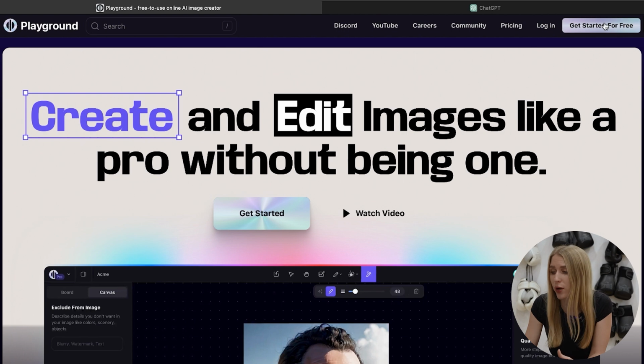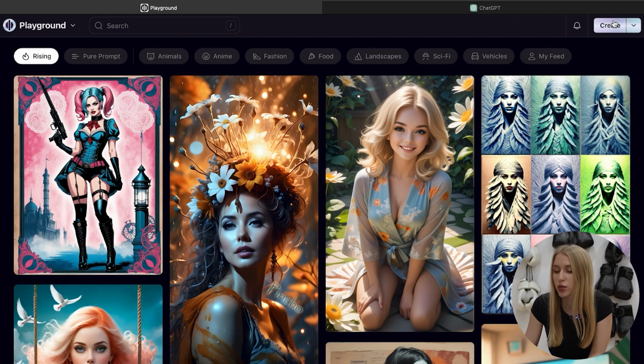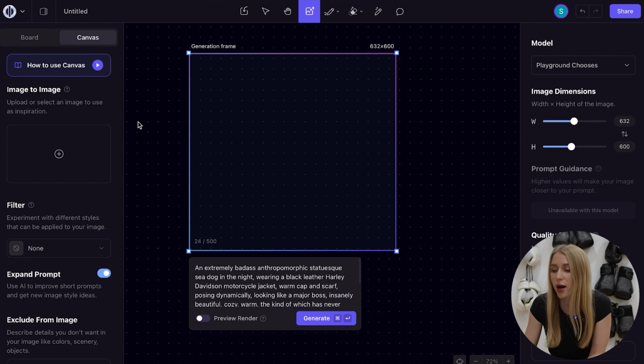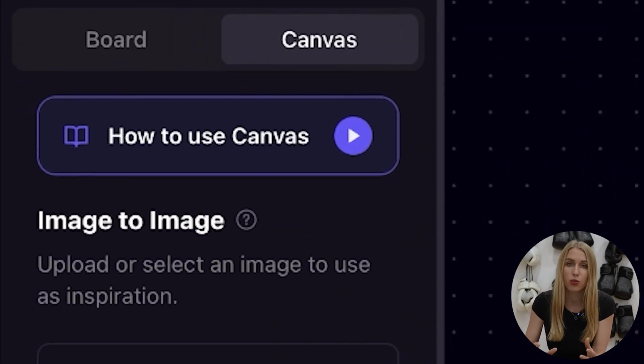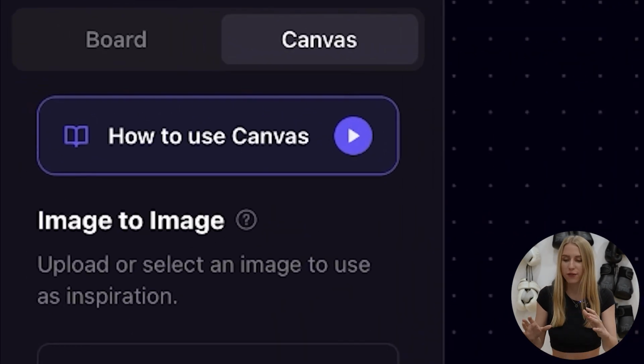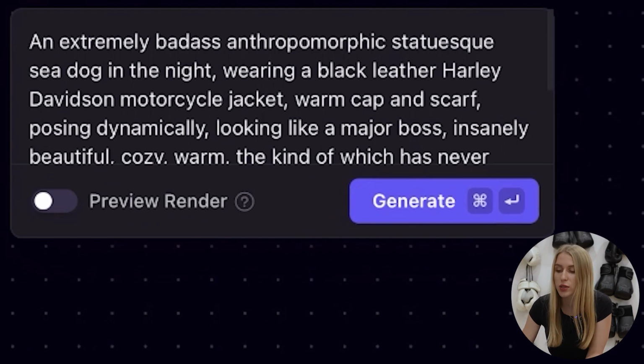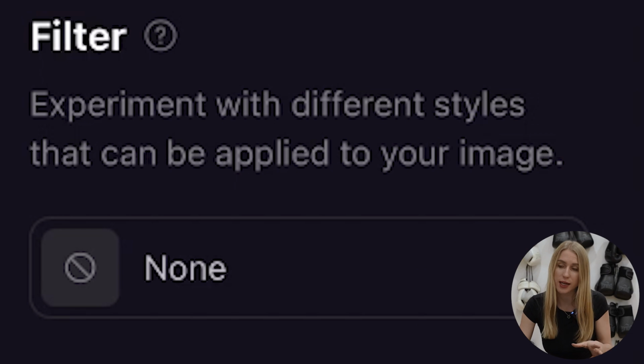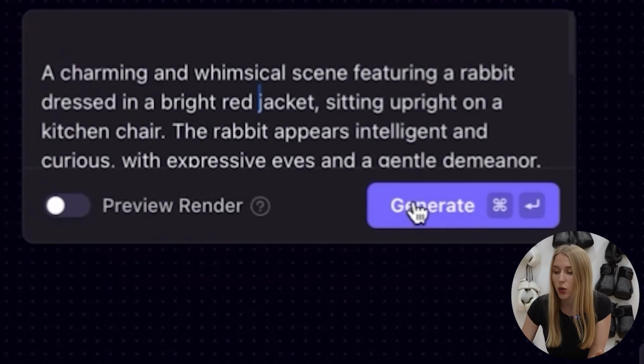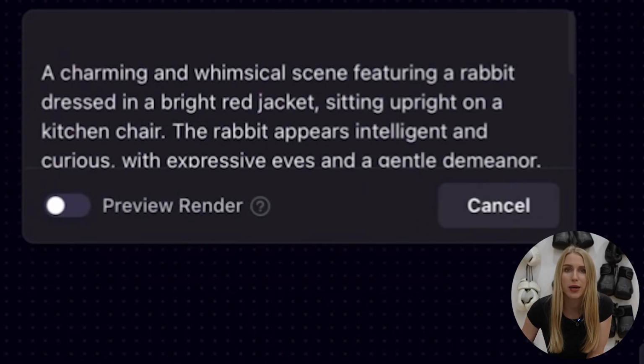You just go to Playground, log in with your account, choose Create, and then choose Canvas or Boards. Boards is if you just want one picture. Canvas gives you infinite space for imagination. In Canvas, you select any place that you want to generate, write a prompt, and choose the styles on the left side. You will have 500 free generations and all the styles will be available for you because you're on trial mode. And that's all. In my case, I want to see a rabbit in the kitchen.